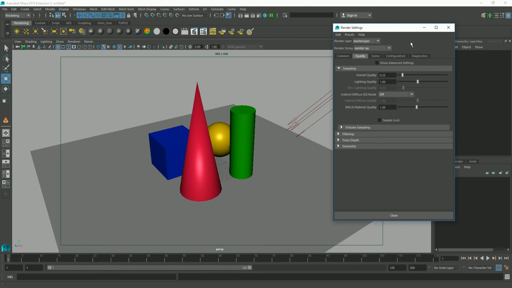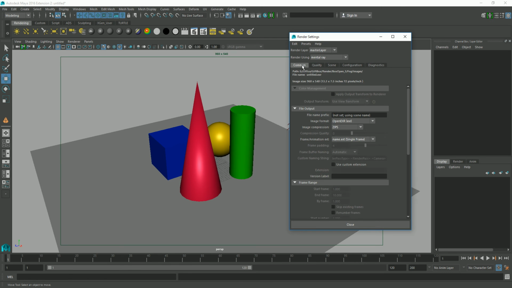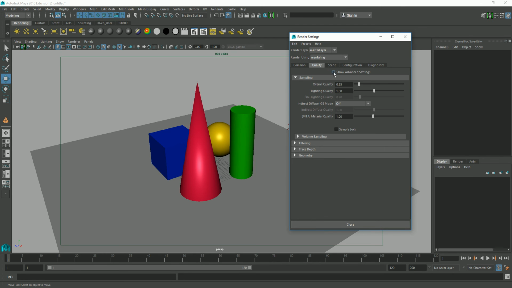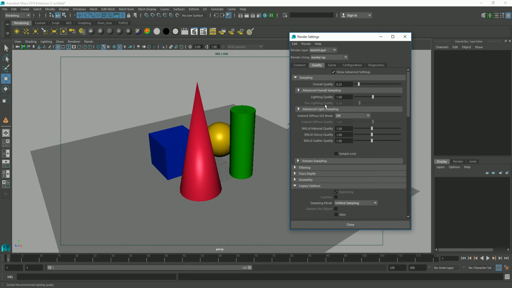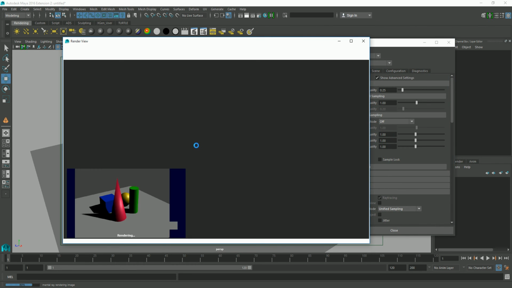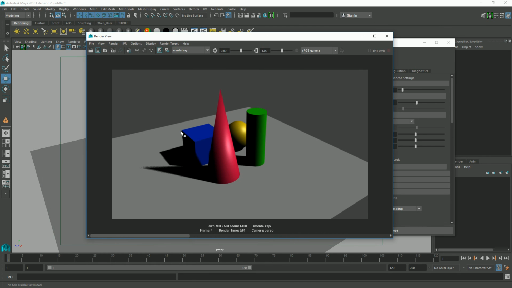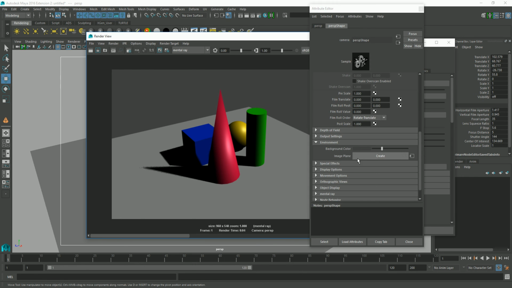Now come here, and in Mental Ray, go to Common, Quality, and turn on Show Advanced Settings. Now Final Gather is off, but let's take a render and save it as a comparison. Now the scene is very simple. I just made a plane and a color on objects, and a little bit of color on the camera background color, something like this.